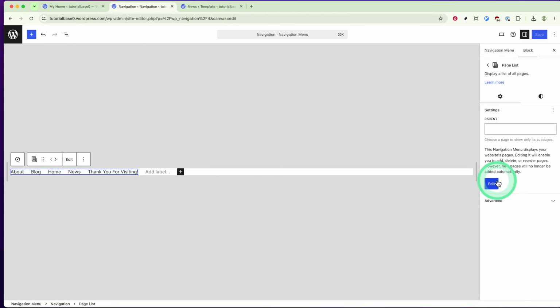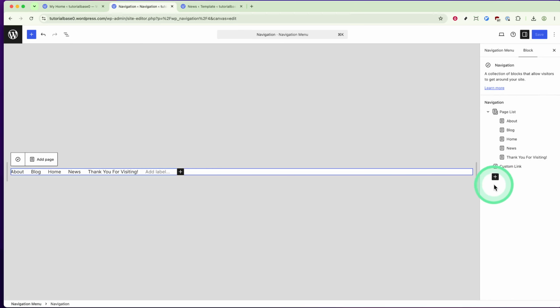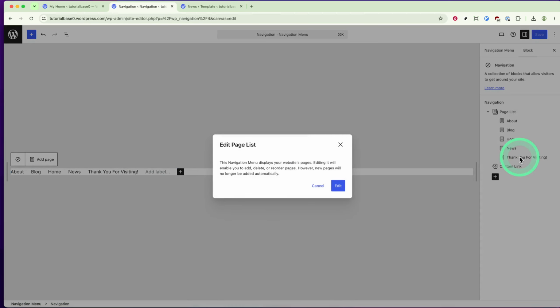Once you've made your changes, the next step is to save them. Locate the Save button within the interface, typically at the top or bottom of the editing panel, and click it. Saving your changes is critical because it ensures that all the updates you've made are applied to your live website. Without this step, your adjustments won't take effect.